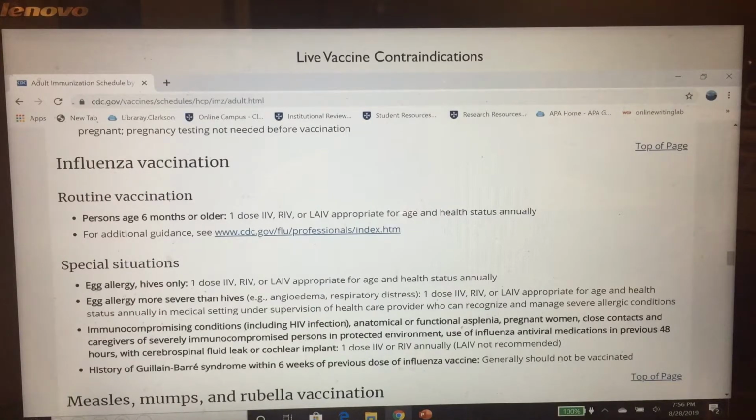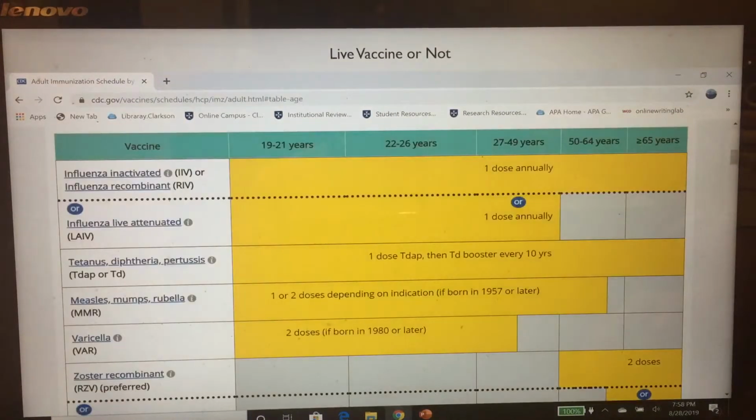It does tell that a history of Guillain-Barré syndrome within 6 weeks of a previous dose of influenza vaccine is actually a contraindication for the influenza vaccine. Which is very clear information on what vaccines should be given and what the contraindications are for each vaccine.